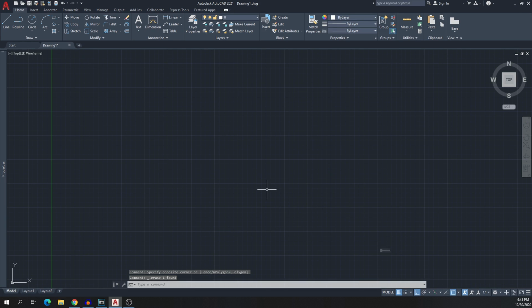Now we will use the shortcut key. For ellipse it's EL. Enter or space is the same thing. Specify the axis endpoint, 10. And as you can see, it's the same situation. 3 millimeters is enough, I think. Good.